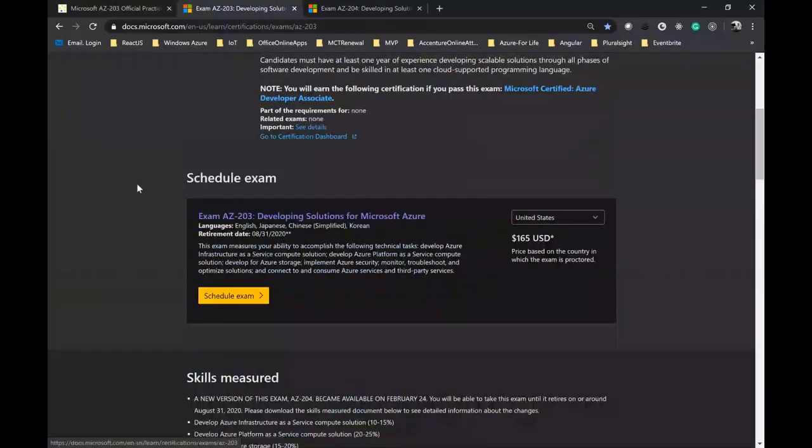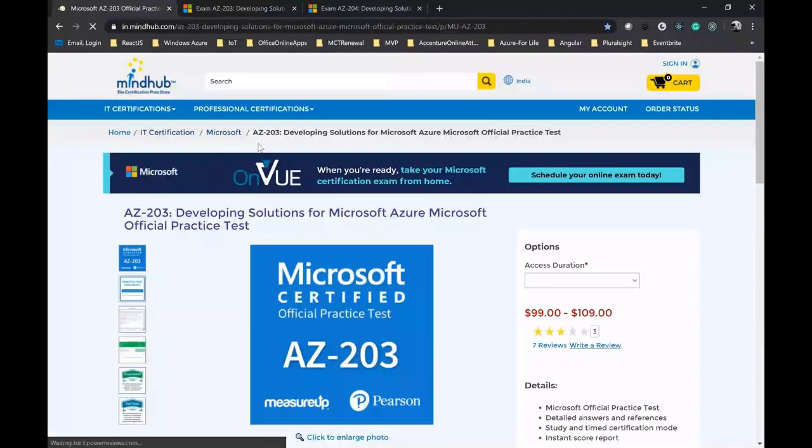Now here you can see my official practice test, right? There are different vendors available, so you can go for any vendor-specific practice test. And here you can see this is the AZ203 official practice test, supported by MeasureUp and Pearson and all those. Then you can appear for these examinations over there, right?